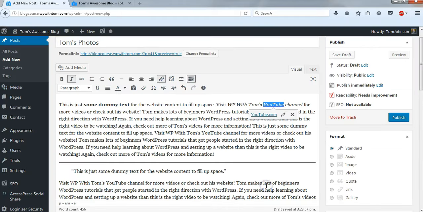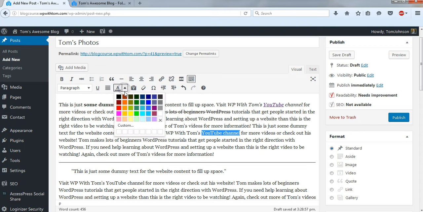And here I'll click add link, and now youtube.com is the link. Another thing we can do down here is go through how to change the color of something. So let's say I want to change the color where it says YouTube channel to red. I can click on where it says text color here, and I can click red, and it will simply make that red.